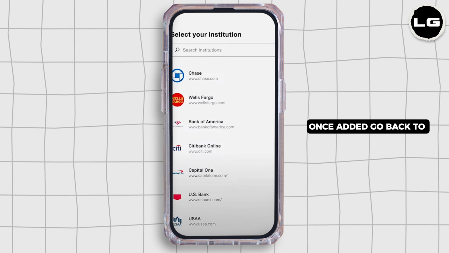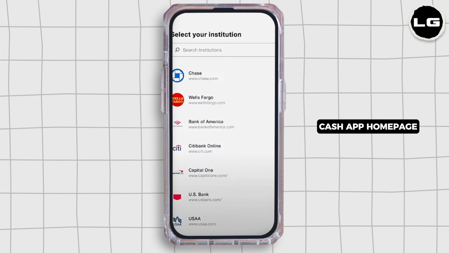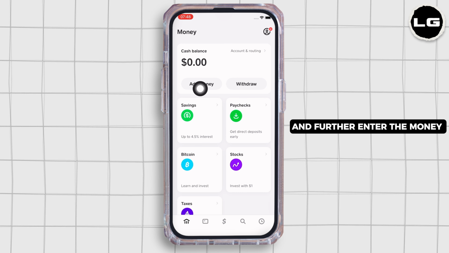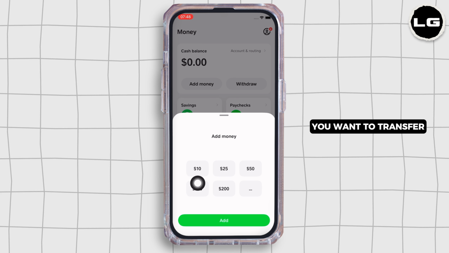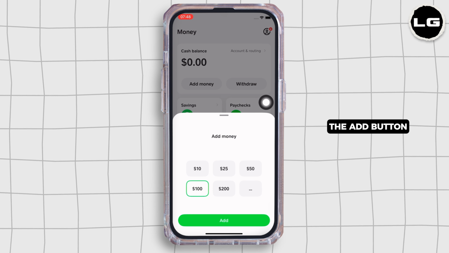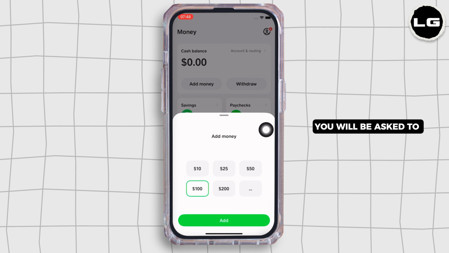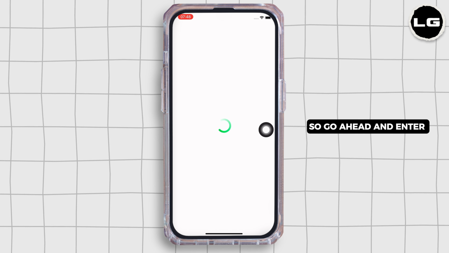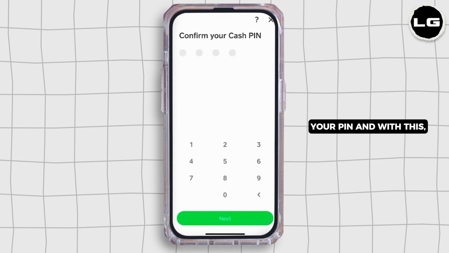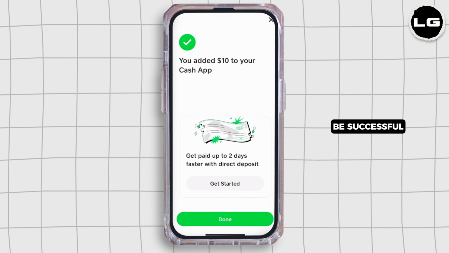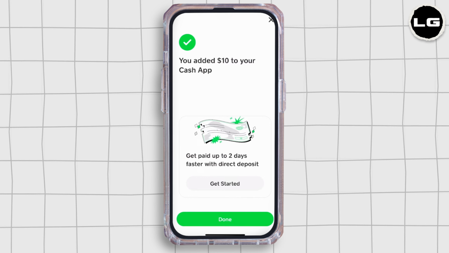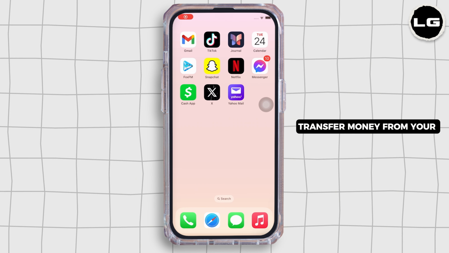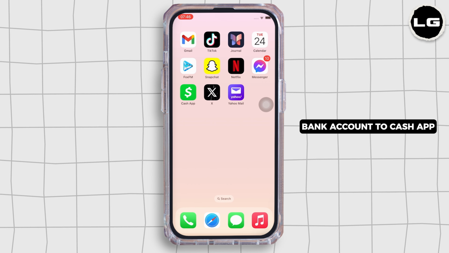Once added, go back to Cash App homepage and further enter the money you want to transfer and then tap on the Add button. You will be asked to enter your PIN, so go ahead and enter your PIN, and with this, the transfer will be successful. So this is how you can transfer money from your bank account to Cash App.